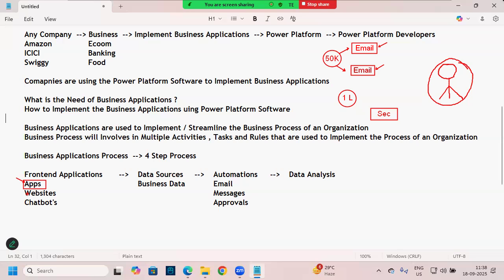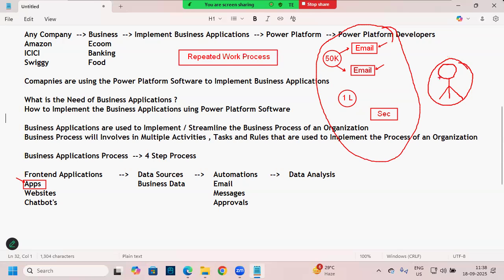So every company will have some repeated work process. Let us assume this is the repeated work process for Swiggy. If I want to do this repeated work process with the help of humans, it is not possible. So to do this kind of repeated work process within organizations, companies will use some systems or softwares.